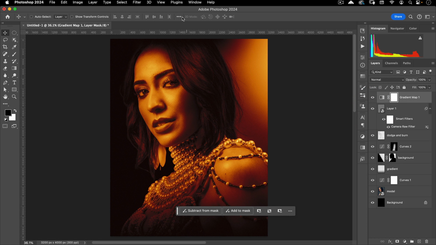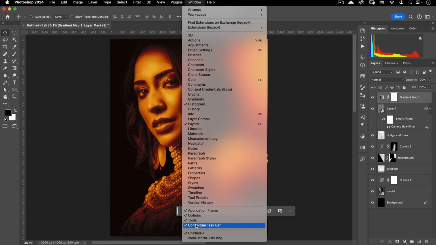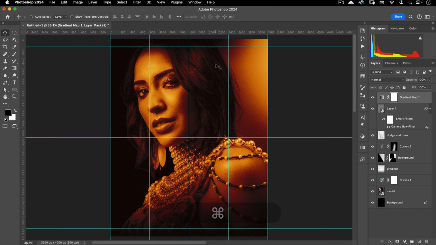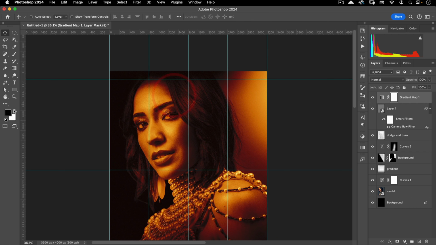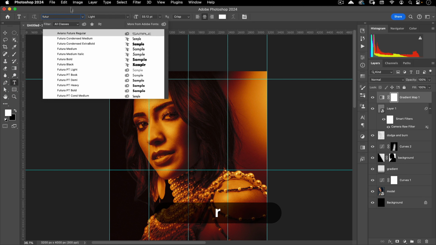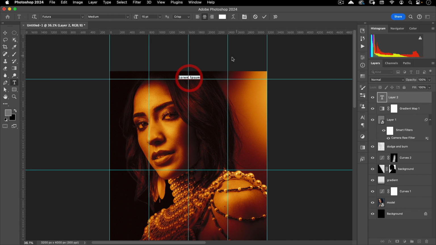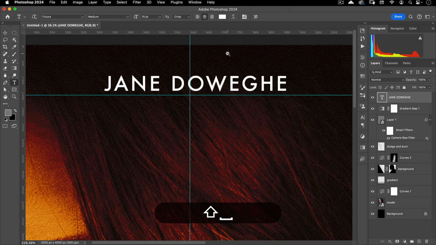Okay, so for now, I'm just going to turn off my taskbar. So let's go here, turn that off, and then I'm going to do Command semicolon and turn my guides back on. And let's go ahead and make the top titles first. So I'm going to set my color here to white, go into my text tool. I'm going to select Futura Medium as my font. I'm going to change this to 15 points. And then we'll just click here and type in Jane Doe, spelled the most obnoxious way I can think of.